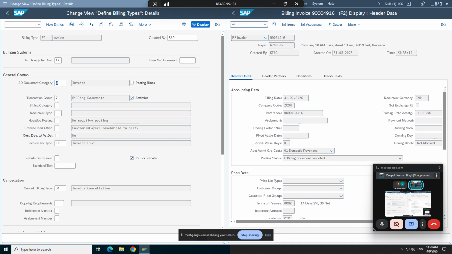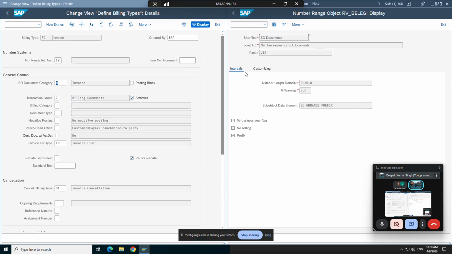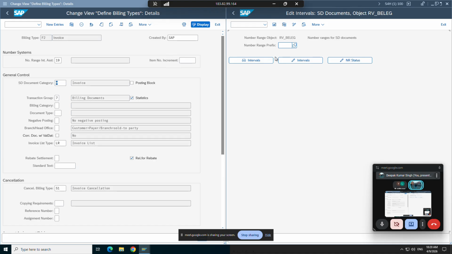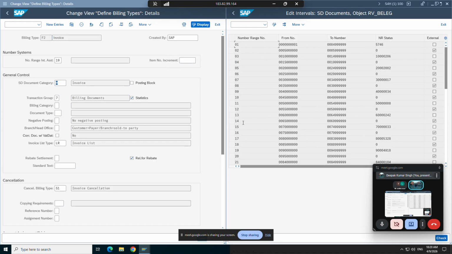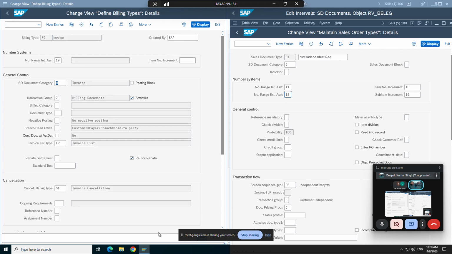The same thing. You go to SNRO. Object name, I think it's for invoice, RV, or I think it's RF, I don't remember. Let's see. We are using 19, right? It's the same number. 4918. Here also you see that the external checkbox is not checked. What is the invoice we have? Where is our invoice number?